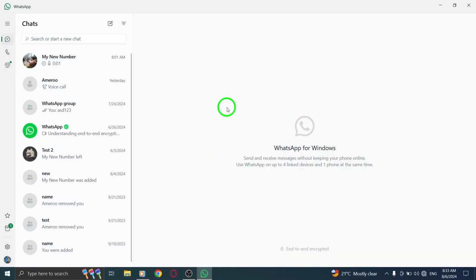You should see the familiar interface with all your recent chats displayed on the left side of the screen. Next, scroll through the list of chats to find the one you want to mark as read. It's super easy. Just look for the conversation that's been bugging you or a chat that you've already glanced at but didn't want to respond to just yet.